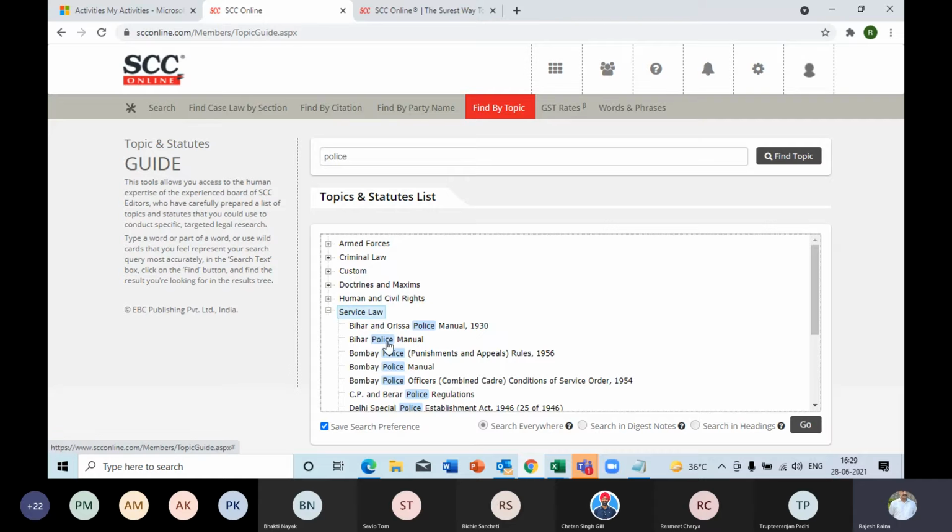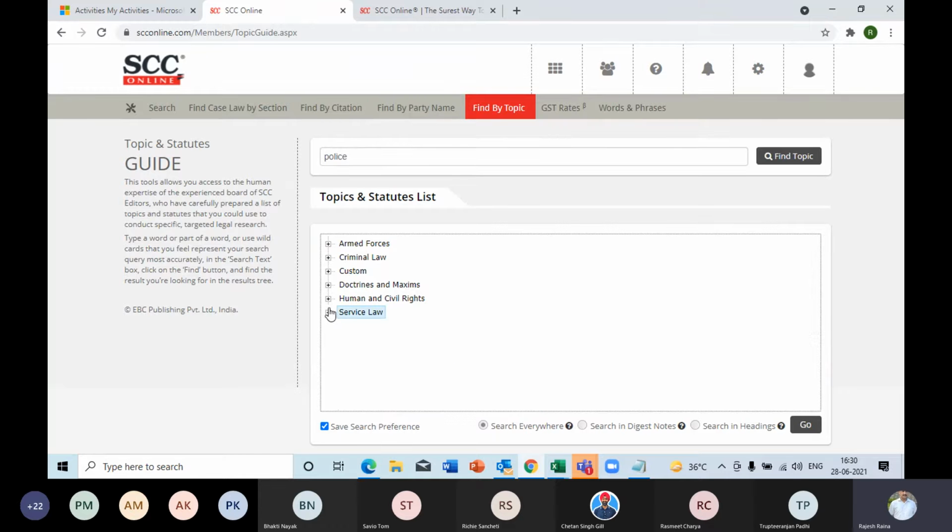And the best part is here it will show you the topic tree. But if you select any one of those, the results will be from the entire databases. It will not be only Bihar Police Manual, but it will take all of the police titles or topics you saw, and give you the results of the entire statute or topic list over here. You search through all of them.